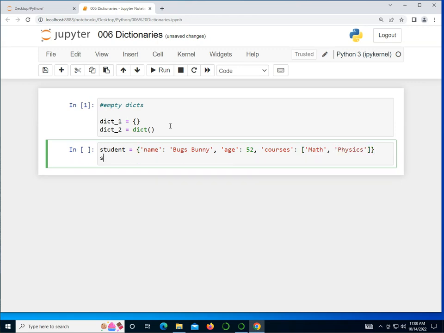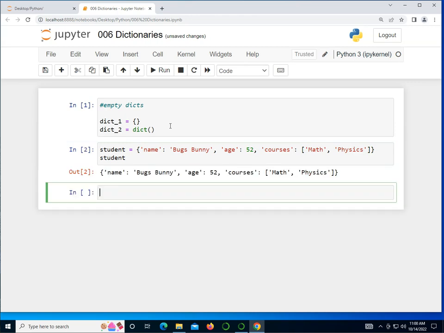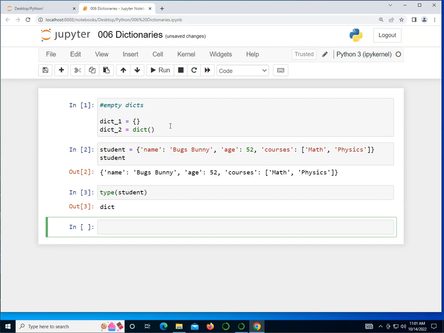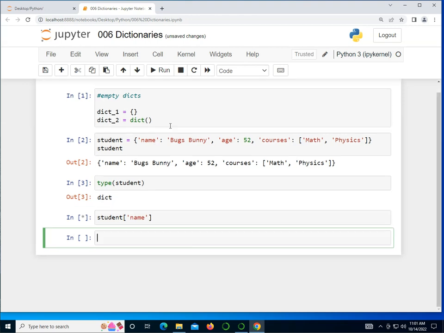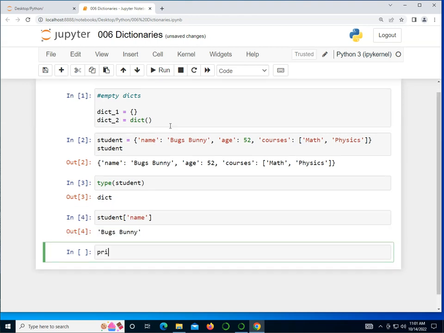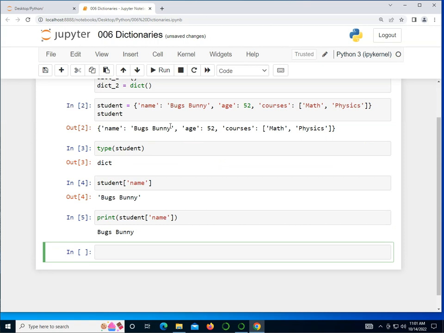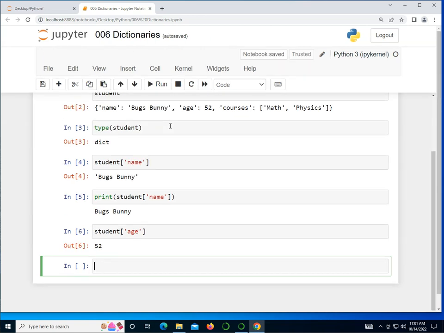Let's take a look at student. And you can see it actually spits out the dictionary. I can get the type of student, and we can see it is, in fact, a dictionary. Now, to access any particular value, I can refer to that particular key. So I can say student name, and notice it gives me Bugs Bunny. Of course, you can say print student name, and you may recall that if you do it this way, it drops the quotes. Okay. I can type in student age and get the age.